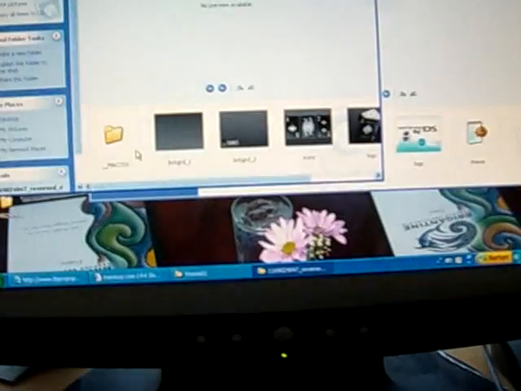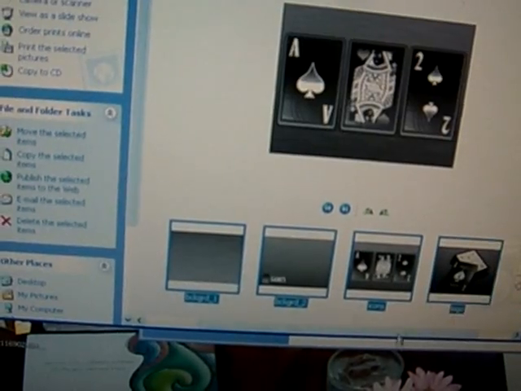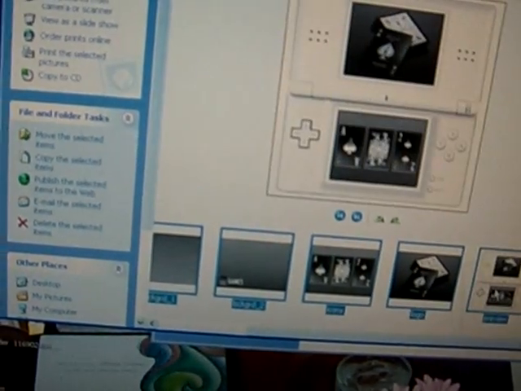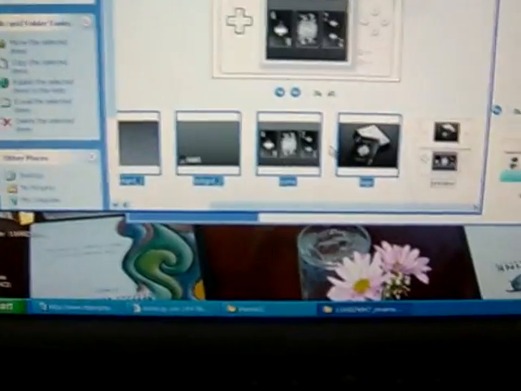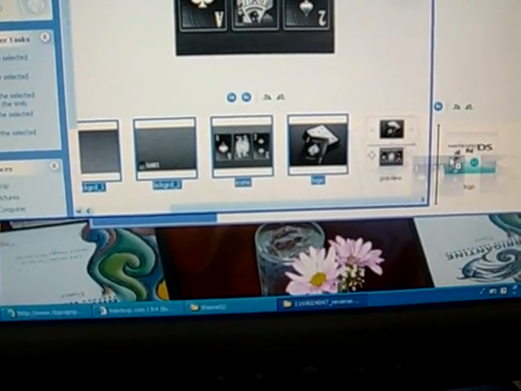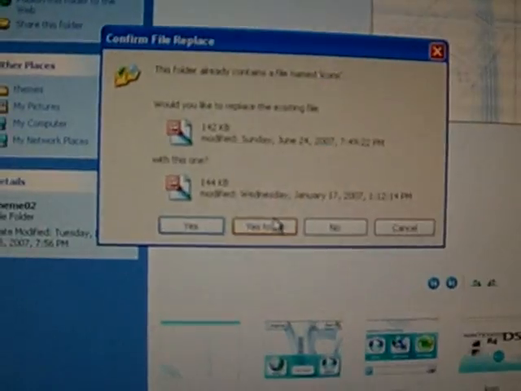But what you do is you hold down control. And then what you do is you drag them, and you drop them, and you click yes to all. And we'll do that, and once it's there, there's your theme. Now let's see how this works.